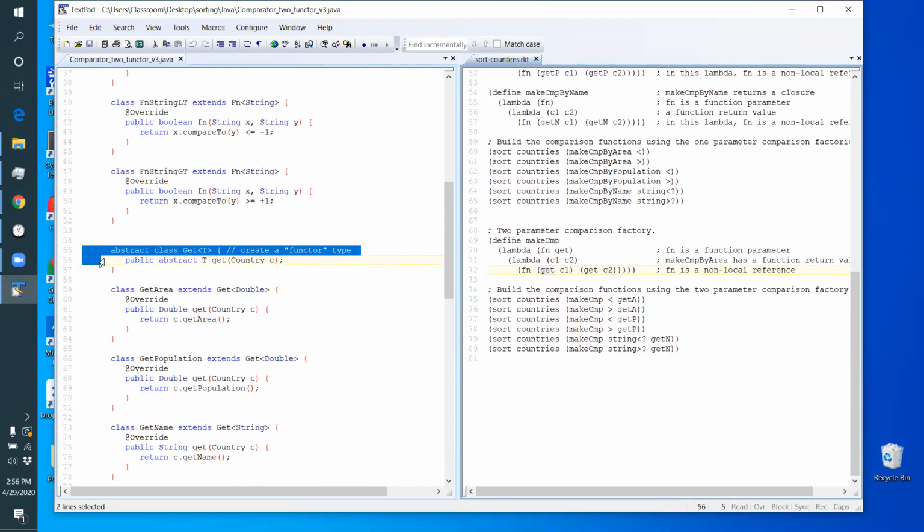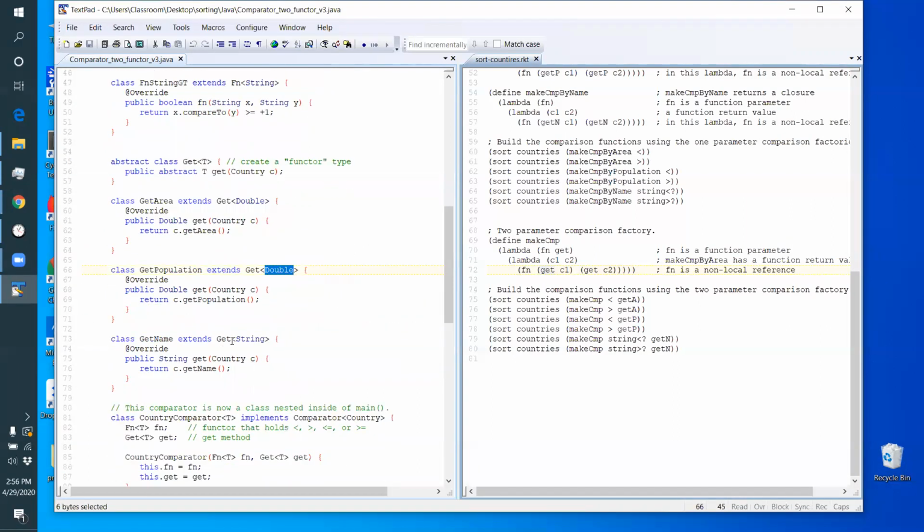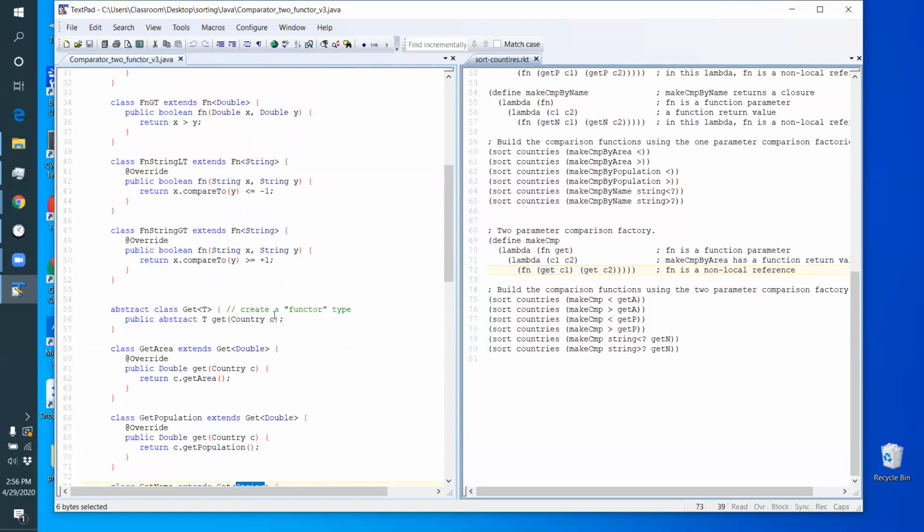So I have an abstract functor that's a generic functor, and then I have implementations of it, one that does double, another one that does double, and one that does string. Okay, so it's a bit of code to write. This wasn't trivial to write.